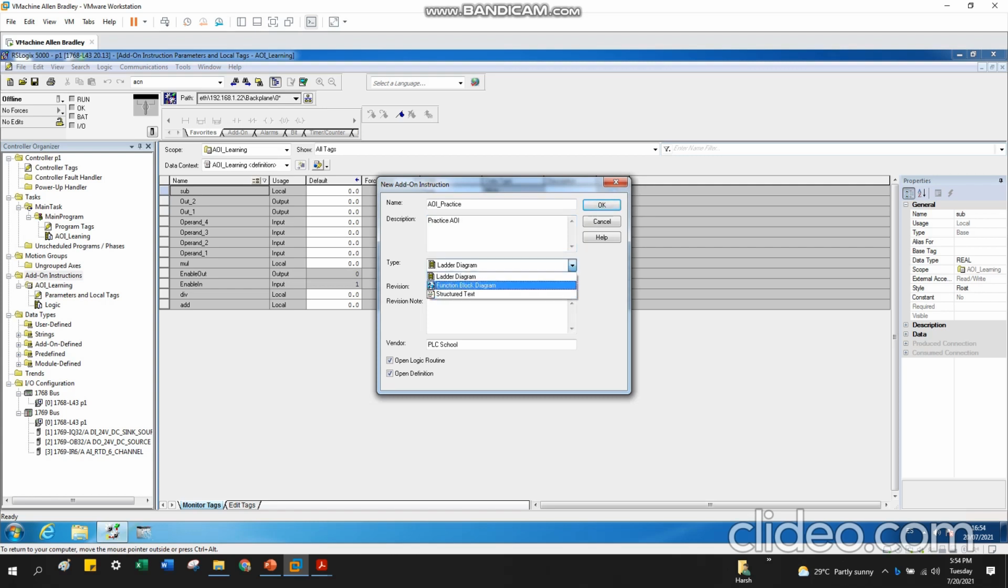Also, there's ladder, functional, and structure, so three languages you can use for your AOI. I'm using ladder right now. Also, you need to select the revision, then extended text if you want a revision note. I am just writing AOI tutorial. Also, vendor, you can assign the name of the vendor. You need to select all these options and then go ahead and hit OK.